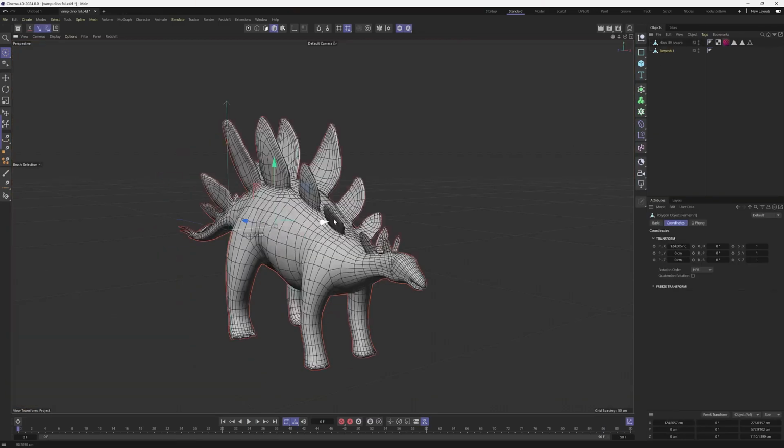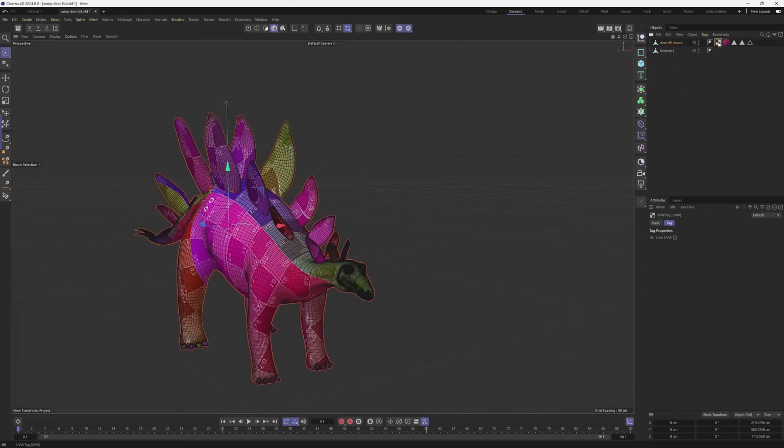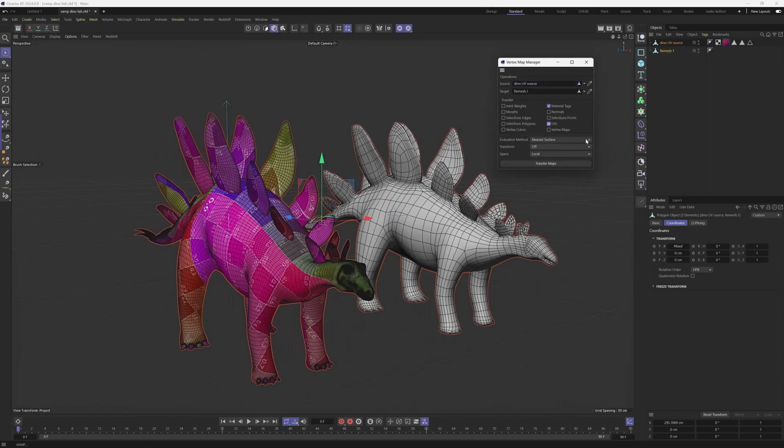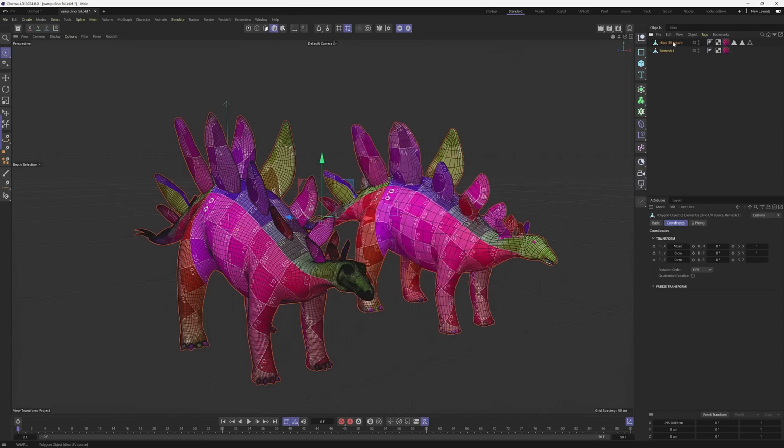Also, we revamped the Vamp Manager with the ability to transfer UV and weight normal data from one mesh to another, while preserving the edge breaks.